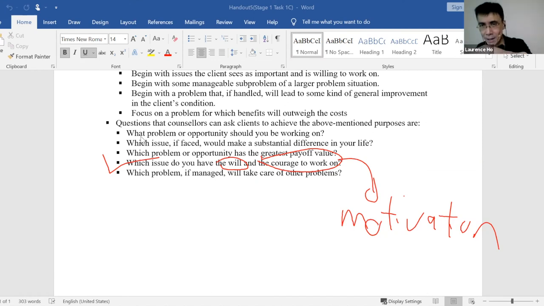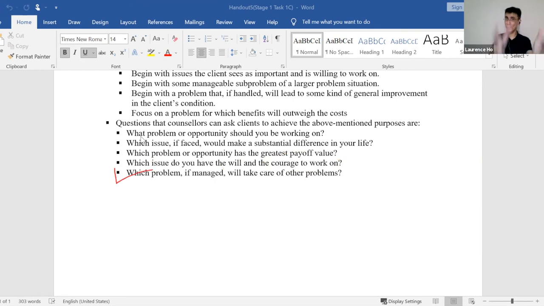Sometimes we may want to ask our client this question: which particular problem, if you manage it well, will take care of the other problems? Now, this question is pretty good if your client tells you that all the problems are interlinked. If all the problems are interlinked, which particular problem, if you were to manage it well, will have ripple effects out to the other issues? So this particular question may actually help your client to decide as well which issue he or she may want you to be helping him or her with.